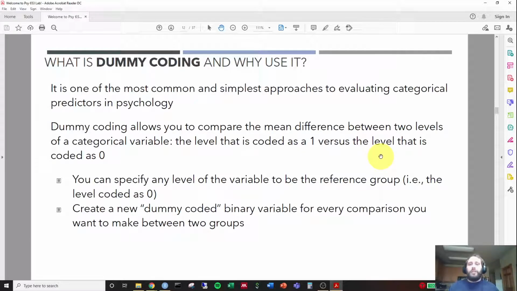So what is dummy coding and why do we use it? Dummy coding is one of the most common and simplest approaches to evaluating categorical predictors in psychology. I use it quite often. I think a lot of other people use it quite often. It's probably more common than the other 2 coding techniques. I would say if you're going to leave this class knowing one coding feature for categorical variables, dummy coding is probably the most important one. It's the one that you're going to see most often and probably utilize the most often. But we're not saying the effect coding and contrast coding aren't important. It's just that dummy coding is probably the most common.